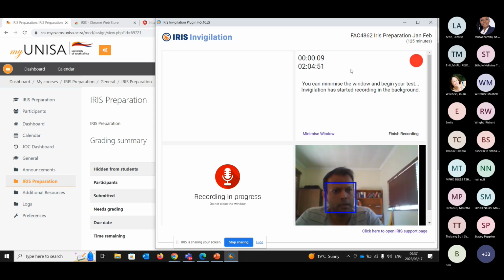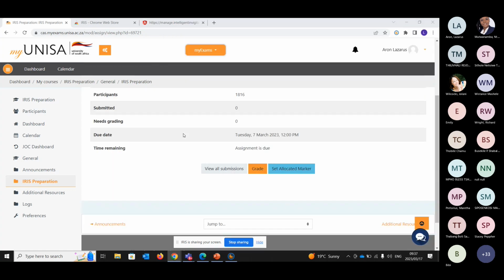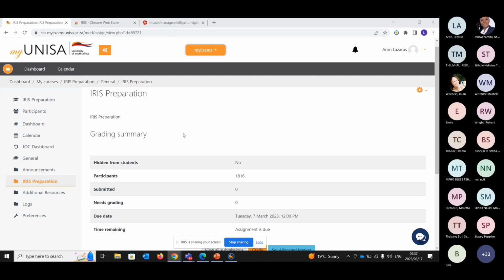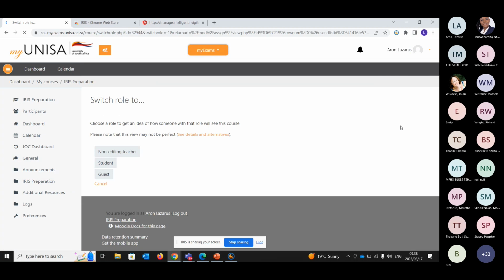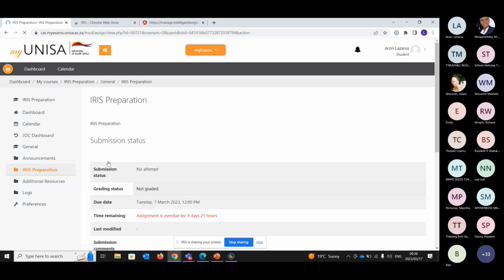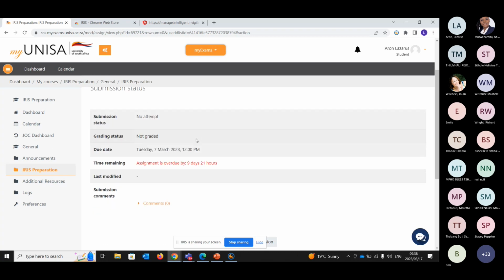Okay, so this is actually set for 2 hours. I'm not going to sit here and wait for the 2 hours to finish anyway. So after this you can now minimize IRIS, and then you can go to the exam site. I'm not in student mode, but you'll have your PDF here that you can download. Maybe I can actually just switch my role to student. I'm going to do that quickly.